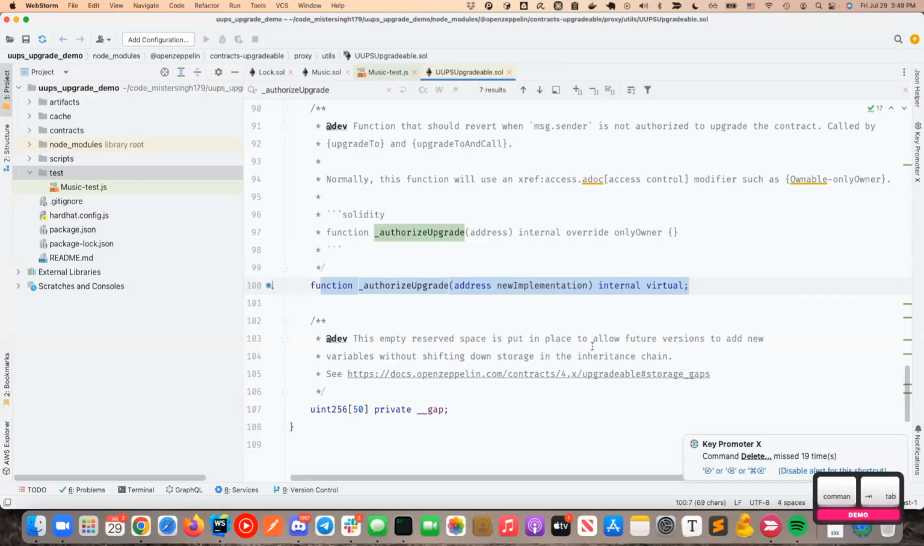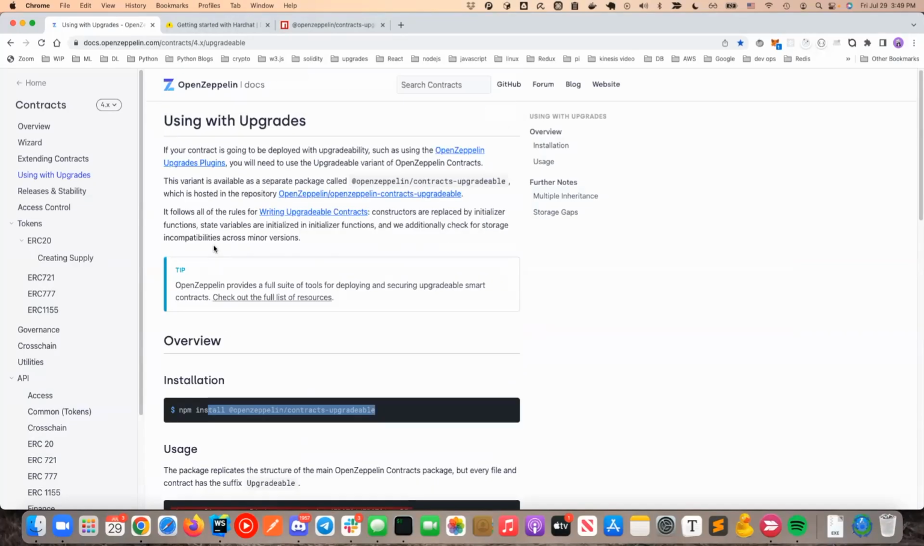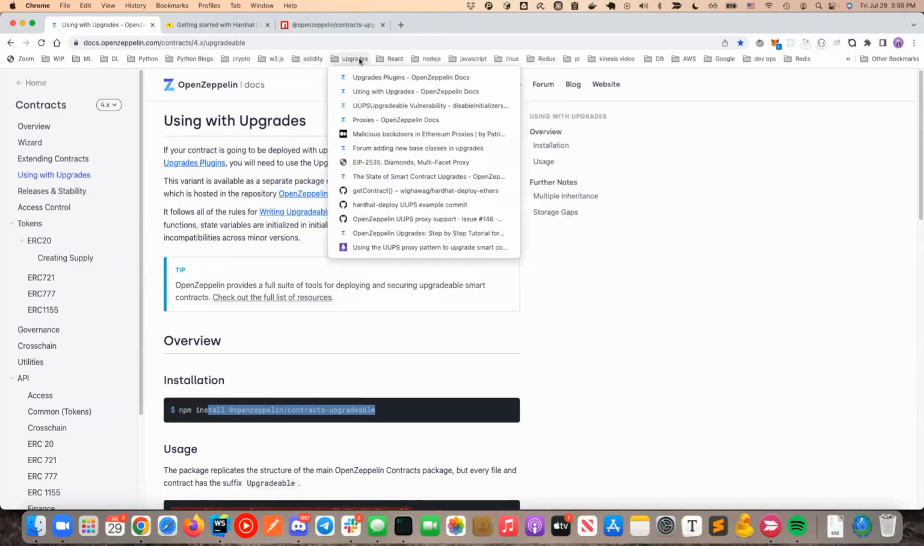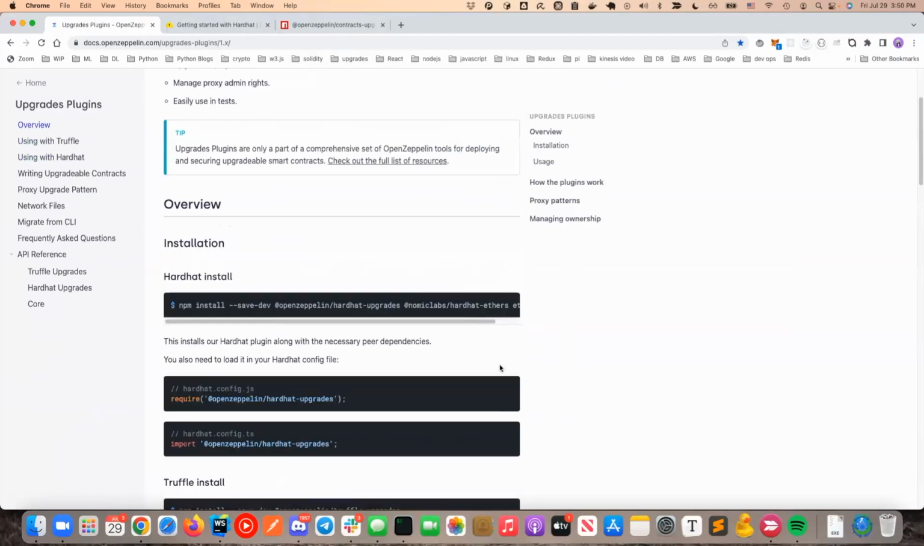Did we not install this plugin? We need to install this plugin. HH upgrades. Did we install this? This is the contracts, but to upgrade it, we're going to use this plugin by Hardhat. It's this guy. Copy this.